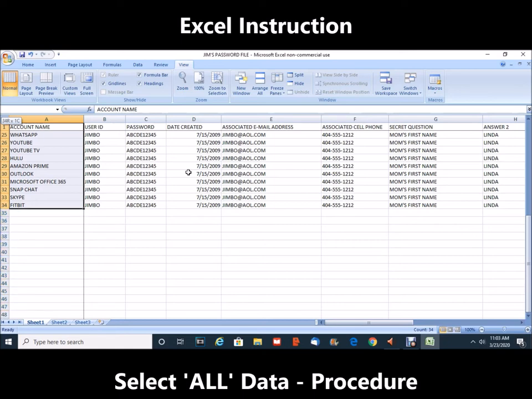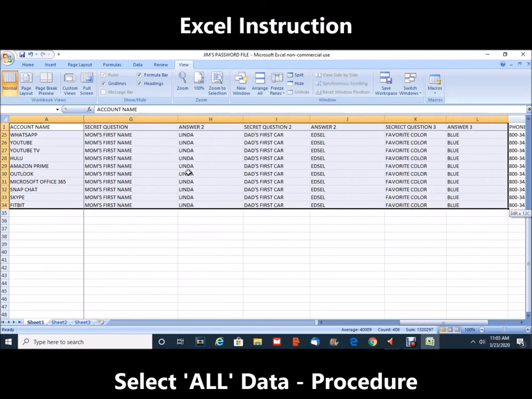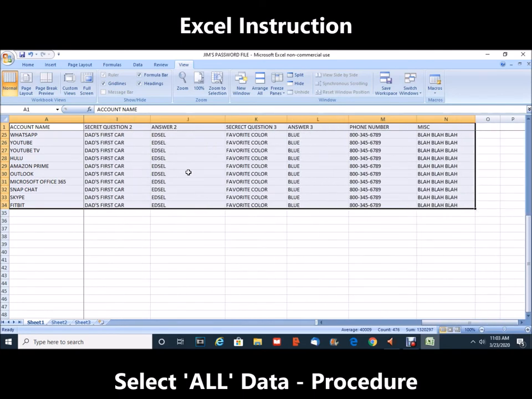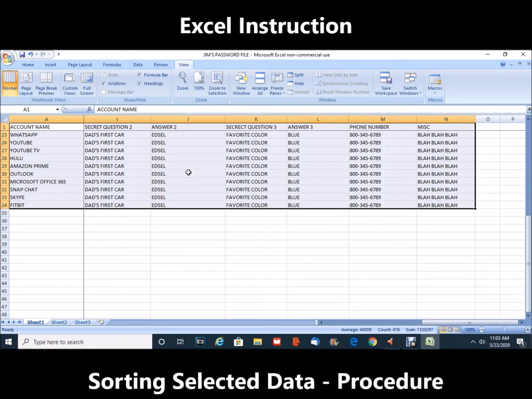I am now at the end of my data in column A, and I will now arrow to the right to select all of the columns and then let go of my Shift key. As all of the data is now selected, my goal in the next set of steps is to sort the data alphabetically by account name. Now let's sort the data.